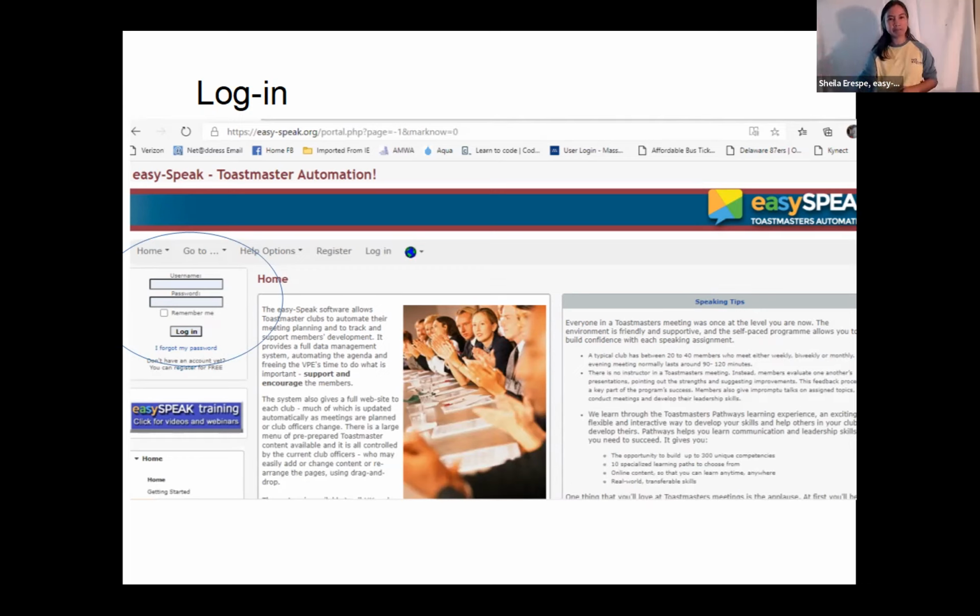And if you forget your password completely, then you just go to I forgot my password. One of the questions I get asked is, does this EasySpeak login and password talk to Toastmasters? No, these are completely different. Toastmasters does not talk to EasySpeak. These are completely different systems. So this is a completely different login and password. Just telling you right now.